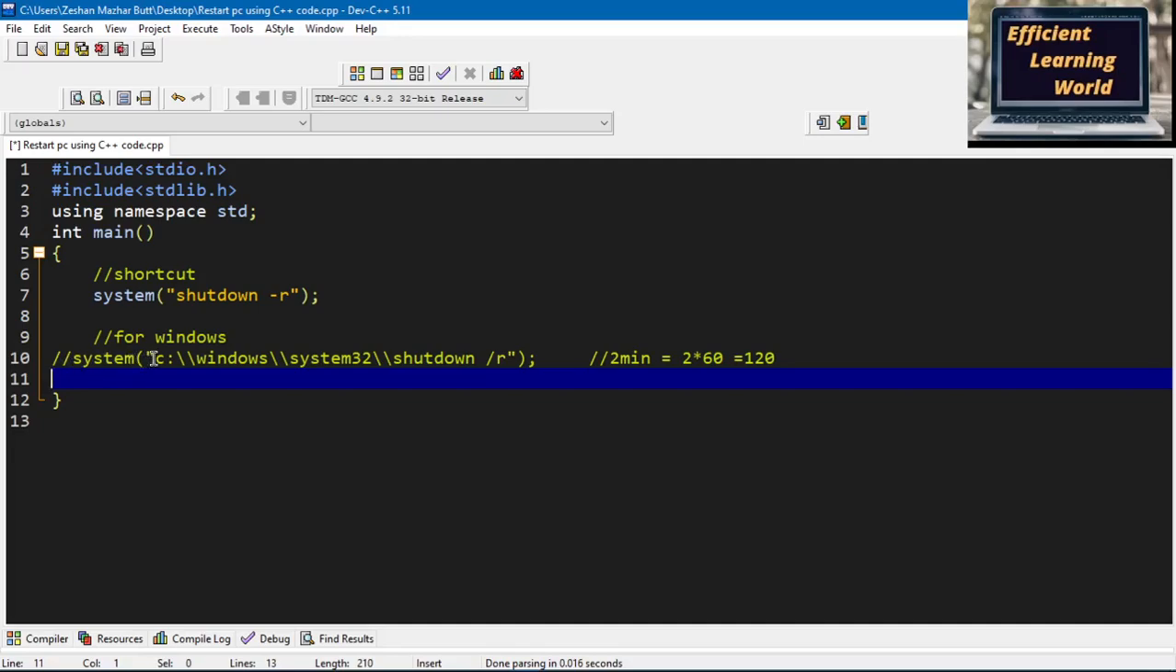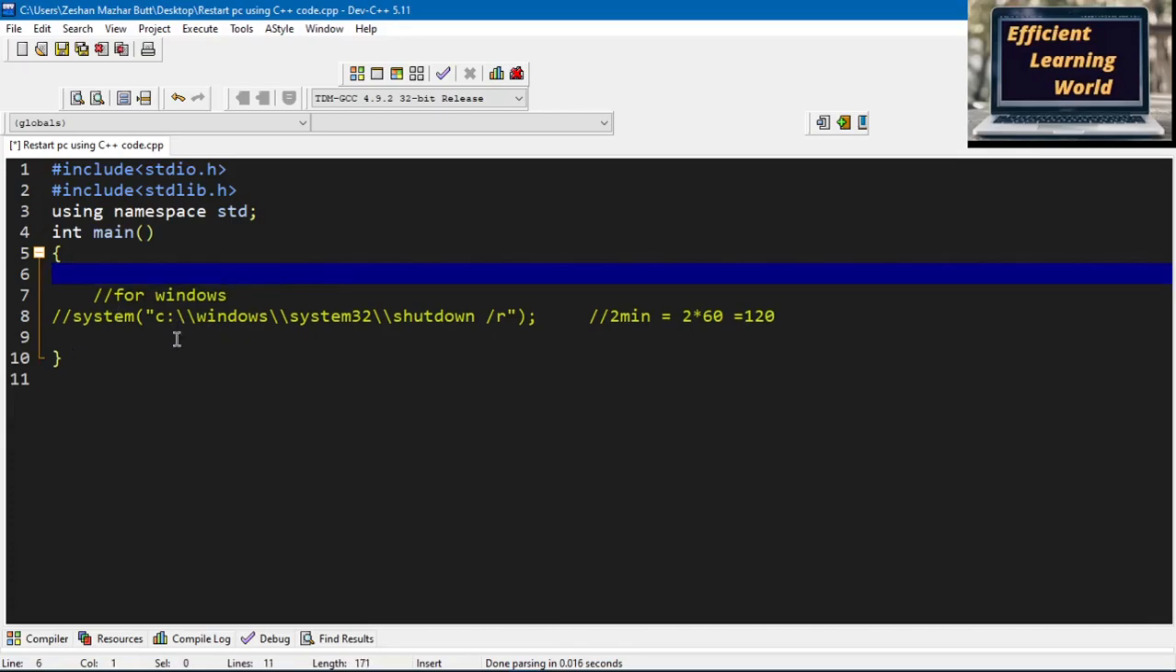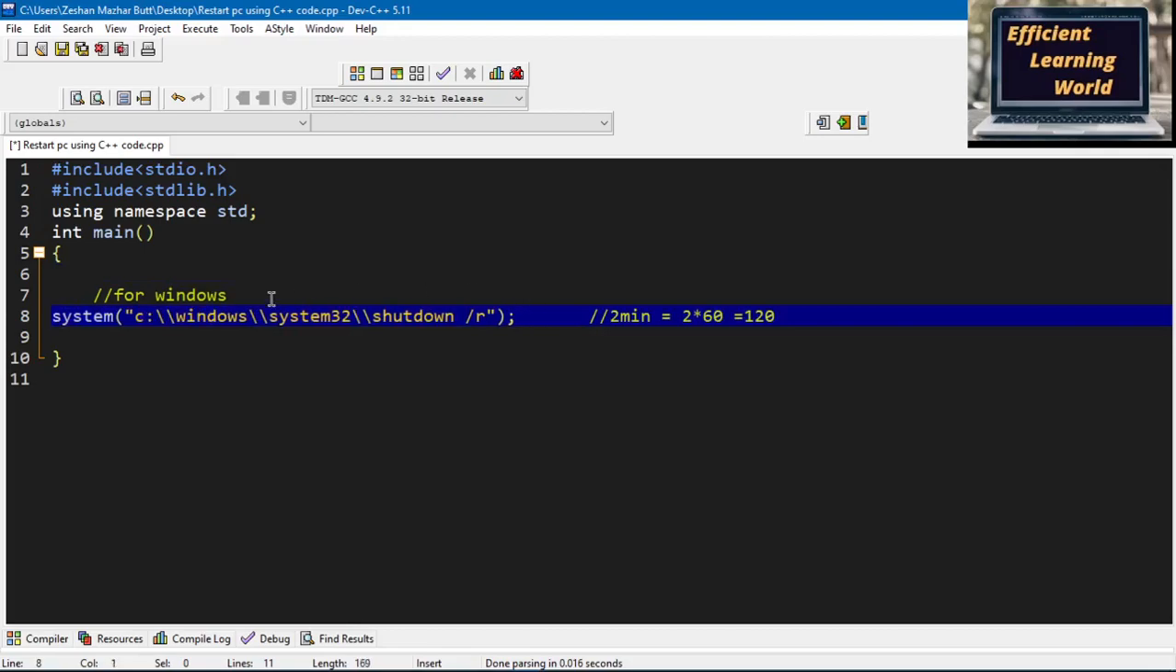If you write this instruction, it will restart your PC, and if you write the other instruction, it will also work the same. But this is an old method. It is not commonly used these days, but it is an easy way to remember the instruction. I don't basically use this method, because it does not work in some compilers, so the preferable method is the other instruction. You just have to write system, then write the path, and then the instruction you want to perform on your PC. I just want my PC to restart, so I write /r. R means restart my PC.